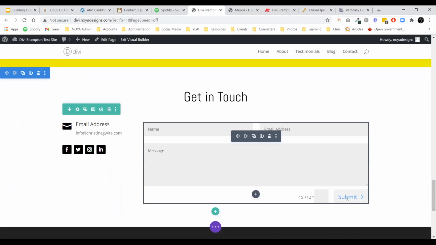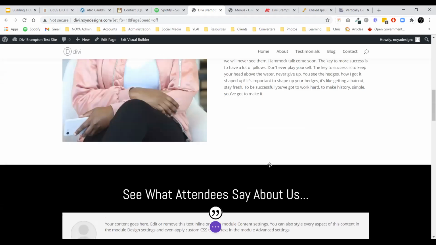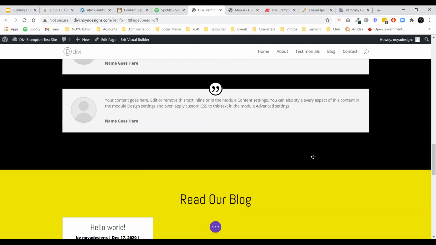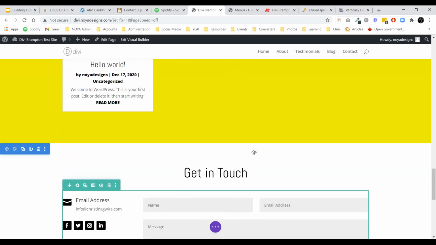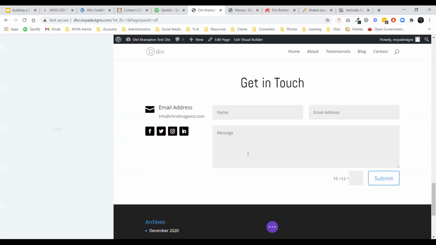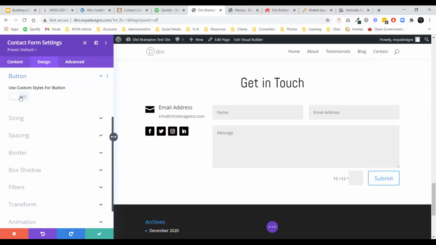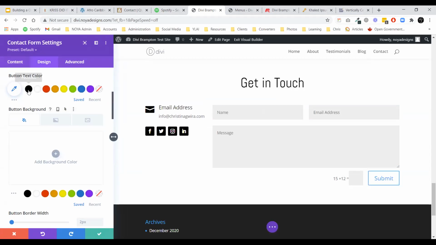And then let's go in and change the color of this, because I think we have a button up here and it's like a white outline with white text. So let's make this a black outline with black text. So we're going to edit this, design, and then button. And we're going to use custom style. So we want the button text color to be black. And there we have it.